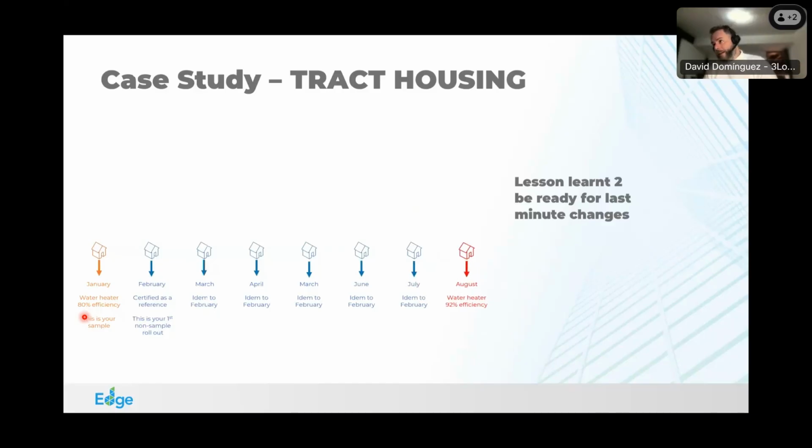We realize for some reason, and this is more common than you would expect, you have a different water heater. Probably the supply of the previous one, they ran out of stock. Probably they found a better pricing. Probably they changed the people who provide the water heater. Something happened, and this is more common than you would probably think. So by the book, per the guidelines, you should exclude it from the non-sample rollout.